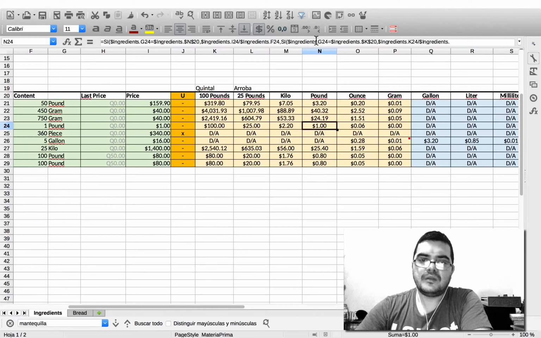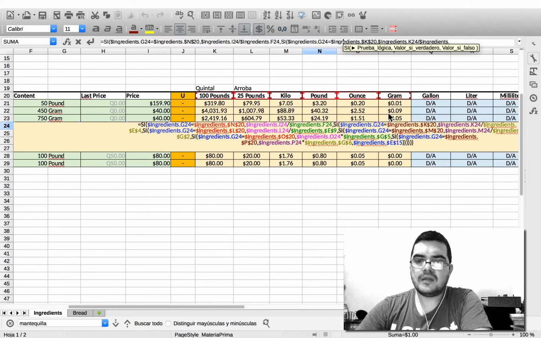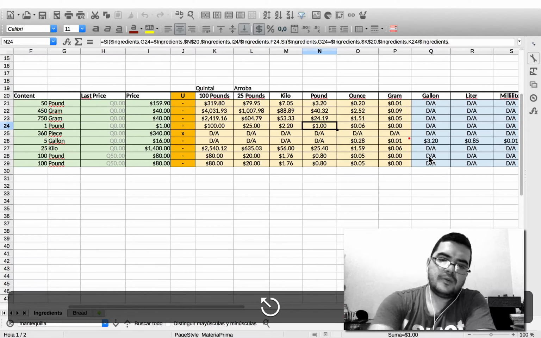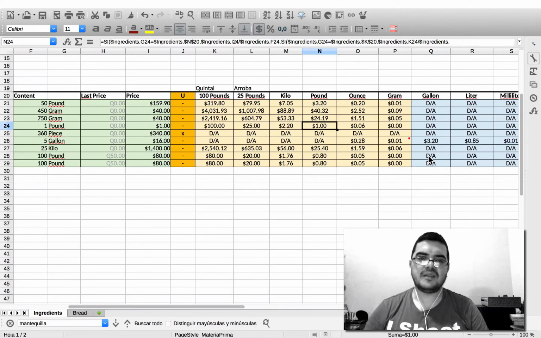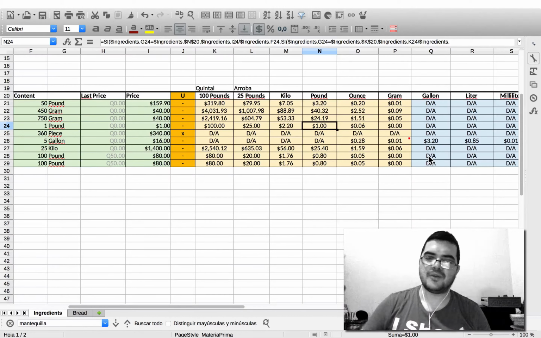If you see here, rather complex formulas. So hope it helps. Any other question, you can write me here in the comments. And my written English is a lot better than my spoken English.